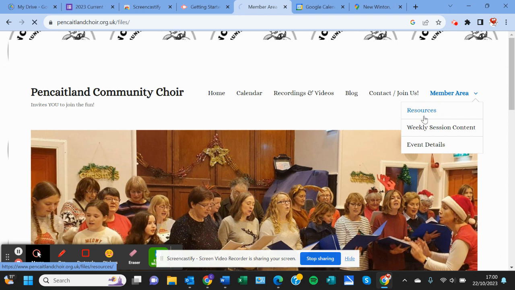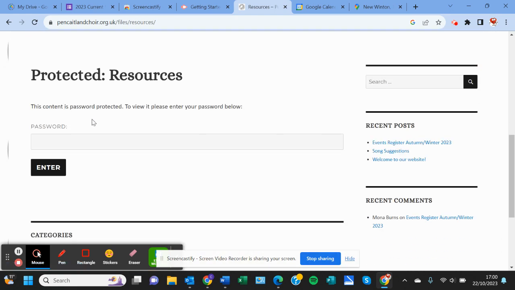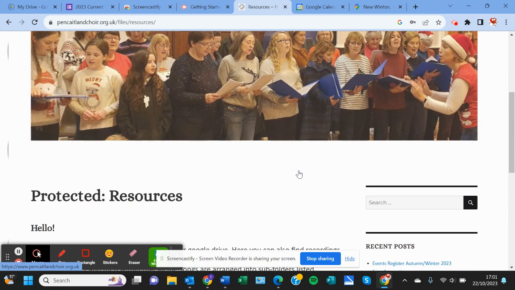So the first one is resources. And it says this content is password protected. To view it, enter your password. So you will have been sent the password at some point. If you haven't, please just email us and we'll send it to you. You press enter. You can ignore that unless you want to save it.